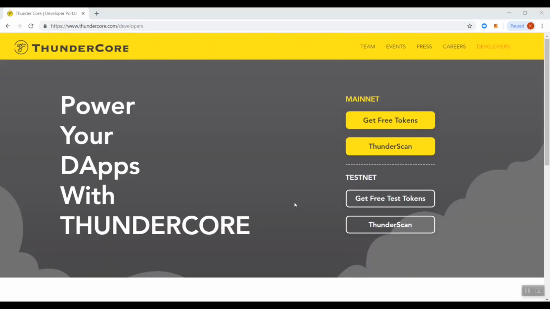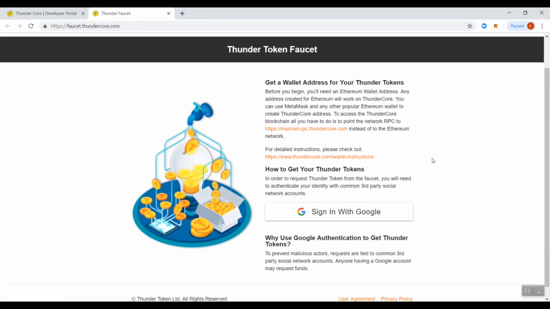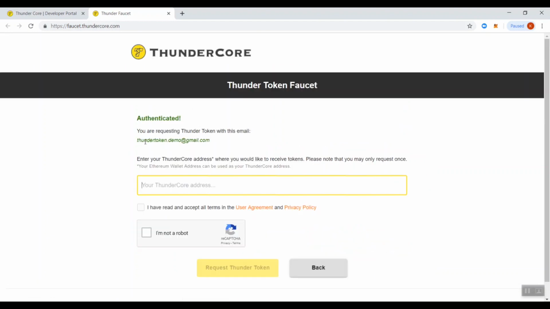Next, go to the thundercore.com/developers page and then click on Get Free Tokens. You will be directed to the Thunder Token Faucet page. Then you can sign in with your Gmail account. Once you are authenticated, you can put in your ThunderCore address. Click on the Fox icon on the upper right corner and copy the wallet address into the text field.